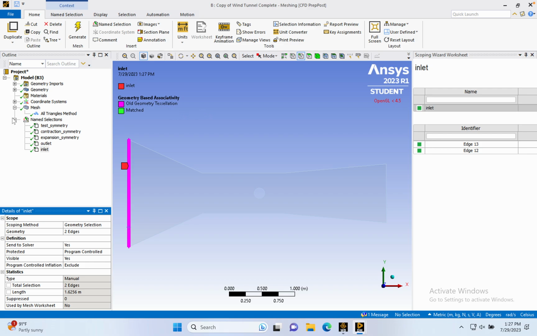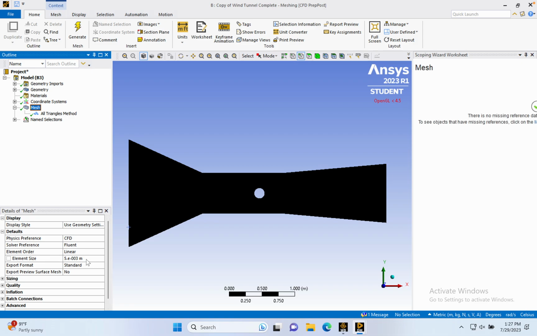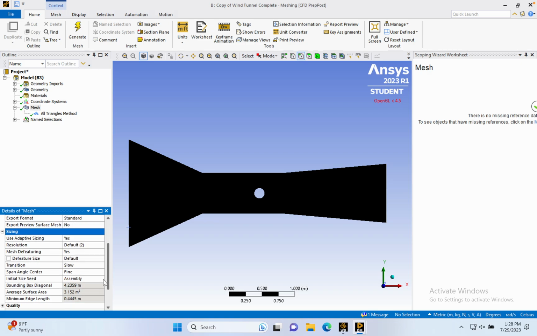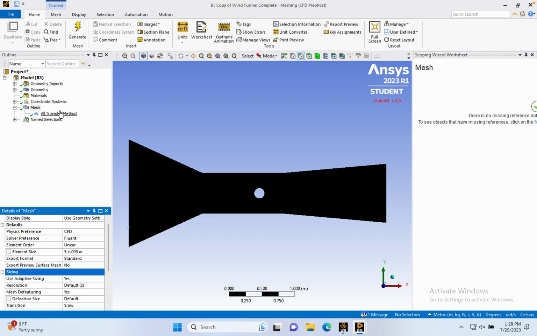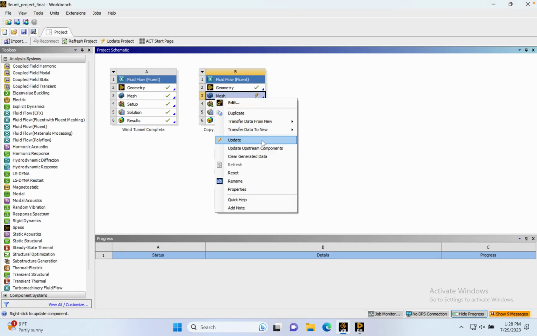Trying to think. I think that should be really it. You want to look at some of my mesh settings here. I used triangles, and then I did 5 millimeters for the element size. Trying to think if I did anything different. I did turn on adaptive sizing, but it didn't really do much. So that's pretty much it. Yeah, we can go back into Workbench and update that mesh.